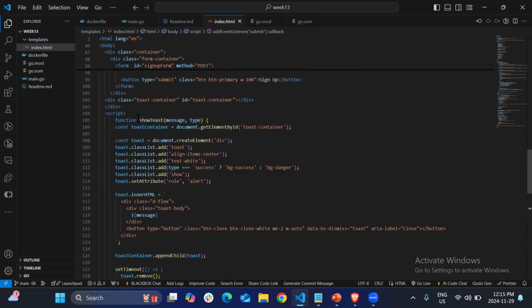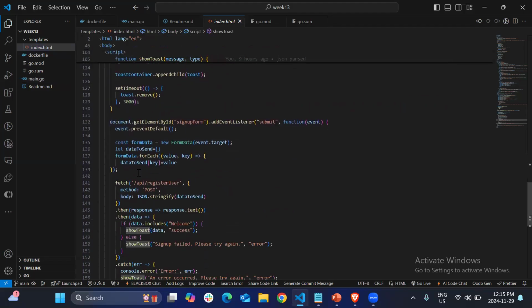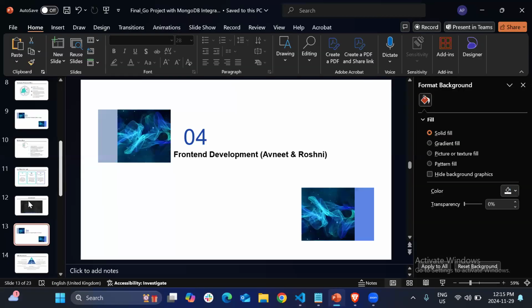This is complete CSS and Bootstrap based. So here we are showing the message, whether it is successful or not. Here you can see this show toast notification. If the parameter success is passed, then we're gonna show them the toast notification in the green color. If for any reason the sign up failed, we are just giving the message that the sign up failed with a red background. And so the front end part is completed.